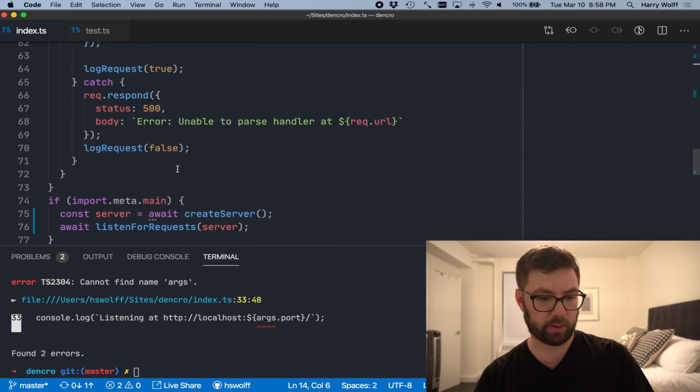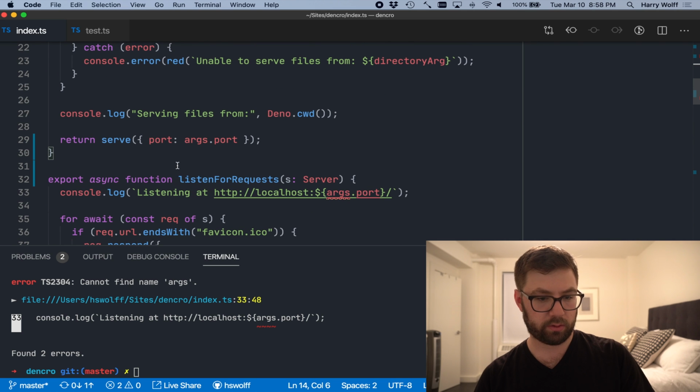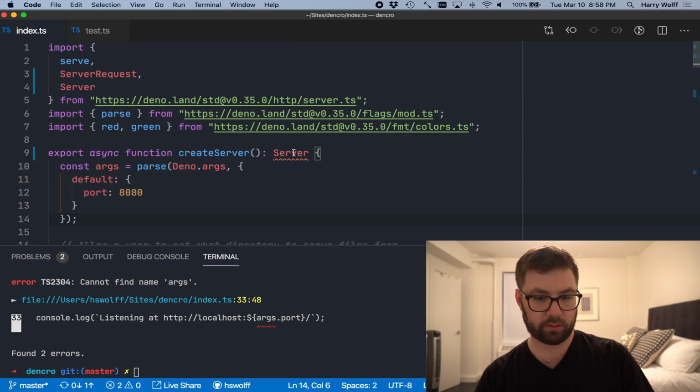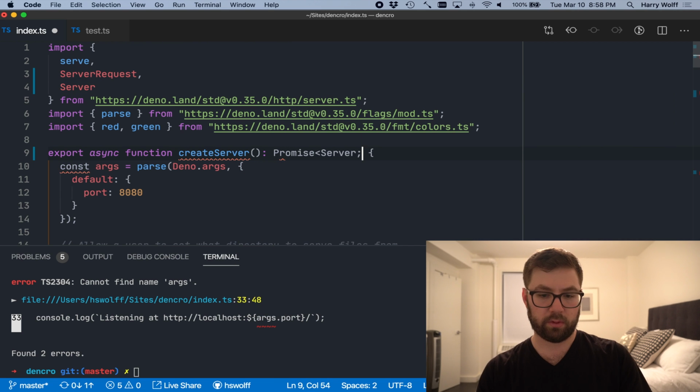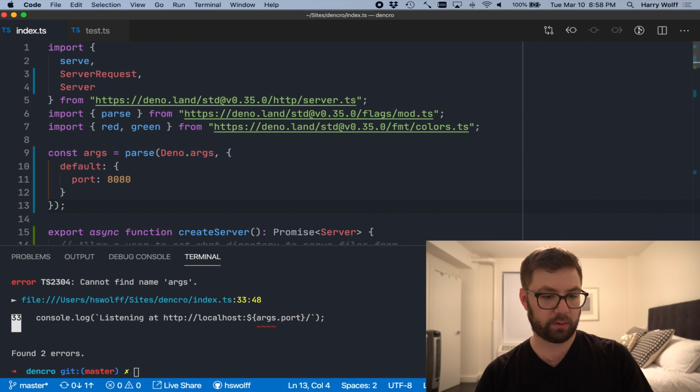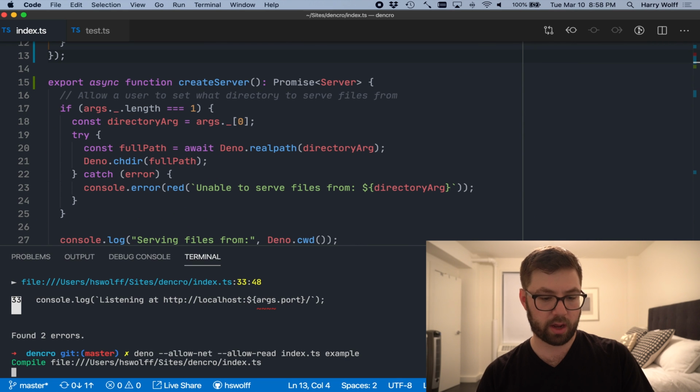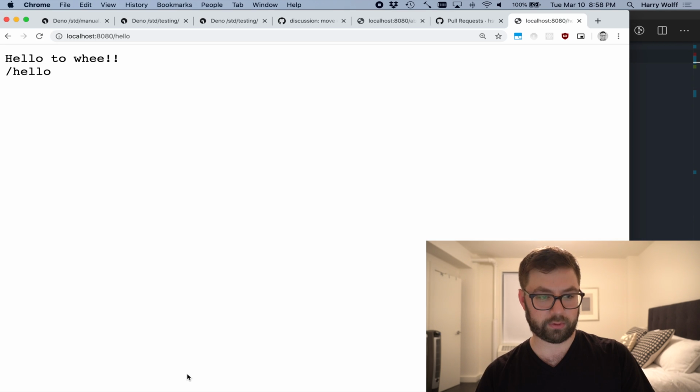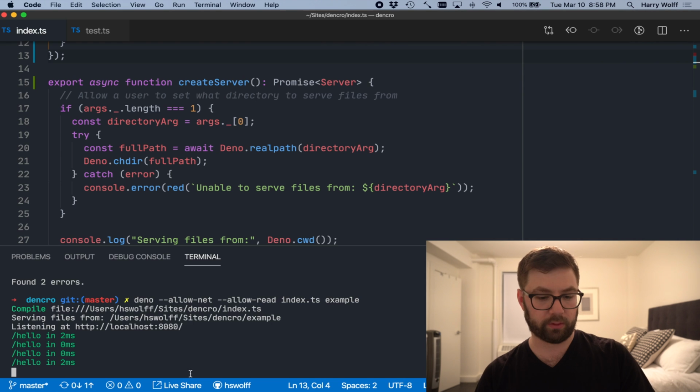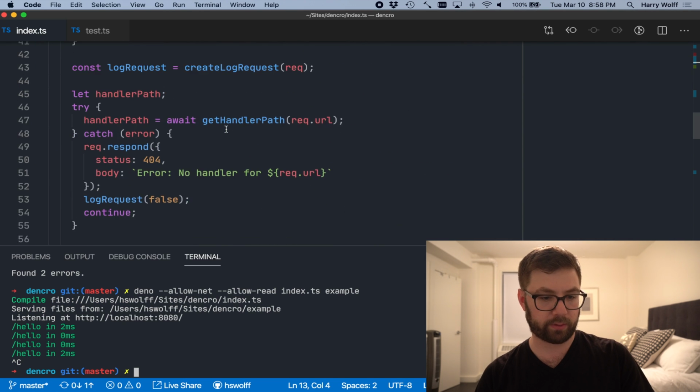Why is this yelling at me again? Save that. Server. Oh, because it returns a promise with a server. There we go. And then here, for now, I'm just going to move the args out. I can deal with args at a later point. So let's try running this again. Cool, so it's listening. Refresh that. It's working as expected.